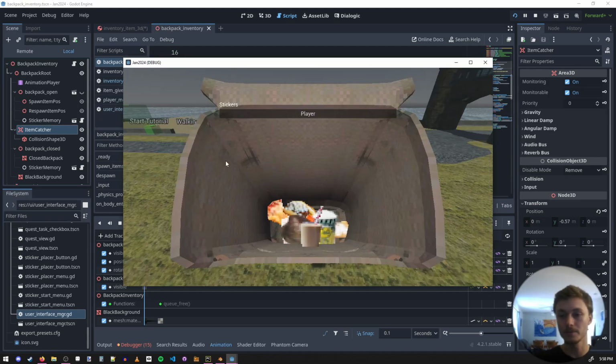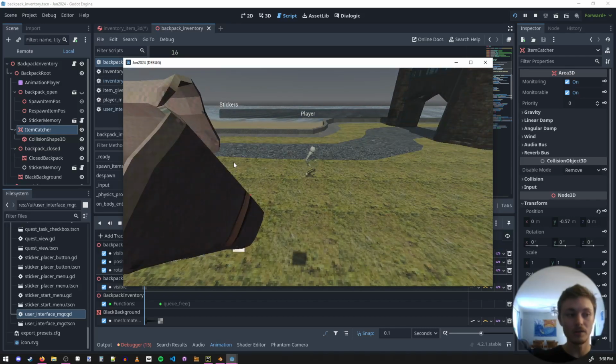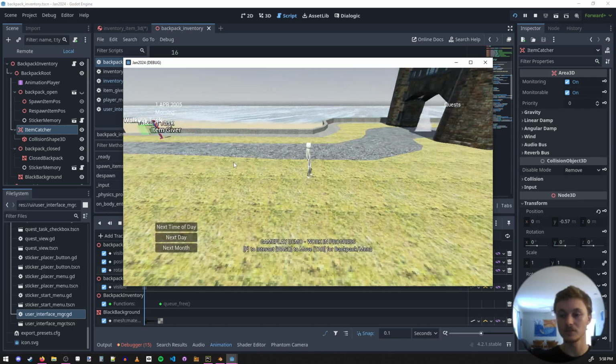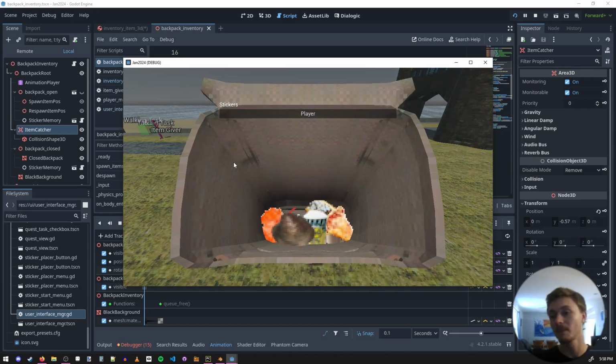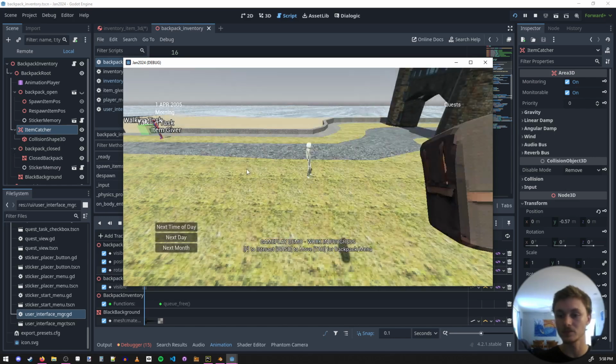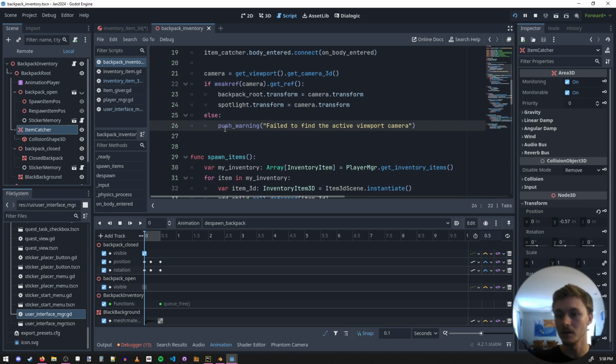If you look right here, while I'm moving, I spawn it, but since I'm moving, the camera is also moving, so I spawn it in front of the camera, but then we move. And so now it's no longer in front of the camera. So that's a current bug. Am I going to fix it? Who knows? But it spawns in front of the camera. That's what the code is doing. And I also moved the spotlight to be in front of the camera too. And if we fail to find a camera, then we push a warning.